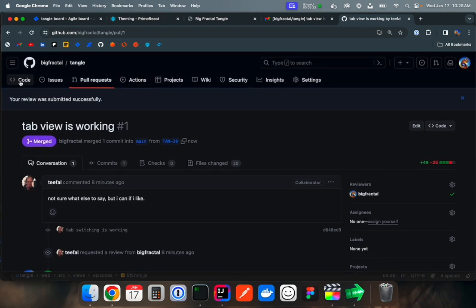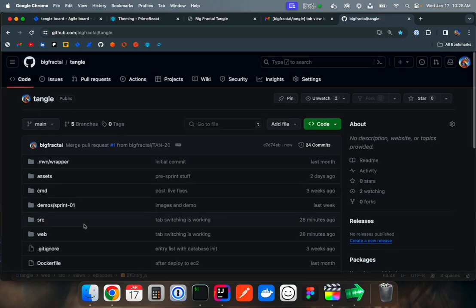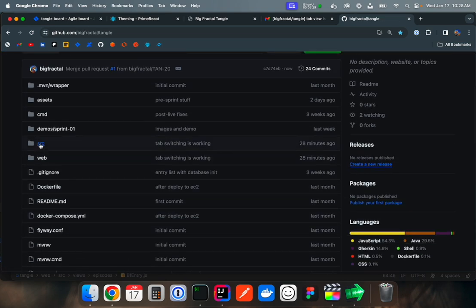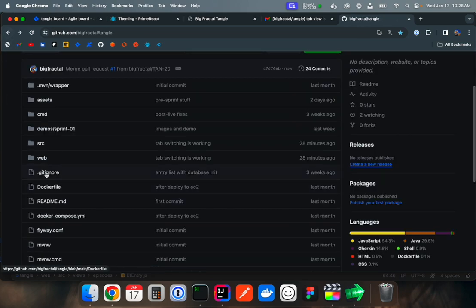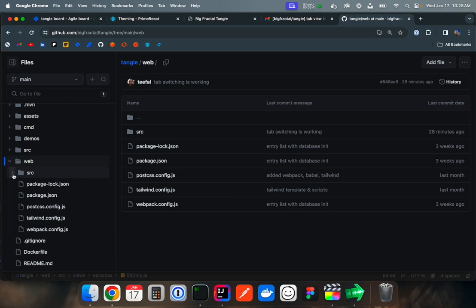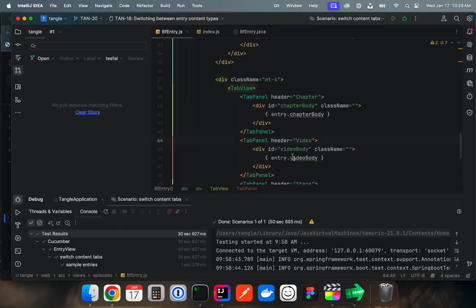And let's take a look at the code. So you can see that we're on the main branch. And just to double check that this is actually working, I'm going to go into web. This one changed, so it should have the style. Yep. So it is now officially on the main branch. Now, if you go back to IntelliJ, you can see this pull request is no longer showing up in the list of open pull requests.